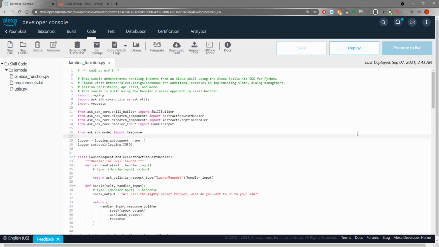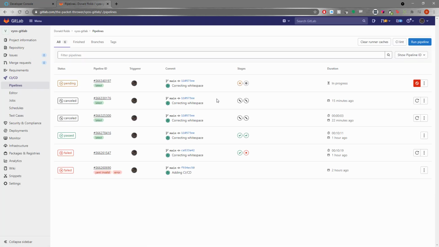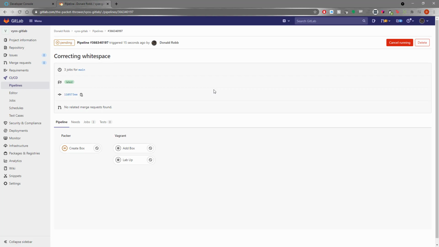Okay, so now that code is pushed, I have also enabled it in my Alexa app on my phone. So now I should be able to say, Alexa, start lab control. All hail the mighty packet thrower. What do you want to do to your lab? Make it rain. Starting lab. And with that, I should be able to go over to CI/CD, and we see that a build is starting.